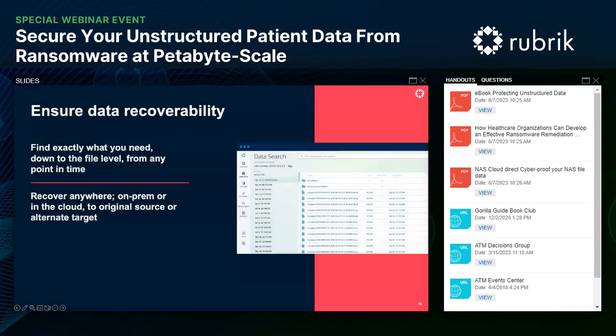So when it's time to recover, NAS Cloud Direct allows you to exactly find what you need, and I can show that to you in the demo. We can easily find what you need down to the file level, and you can recover anywhere, whether it's on-prem or in the cloud, back to the original source, or to a different location or target.